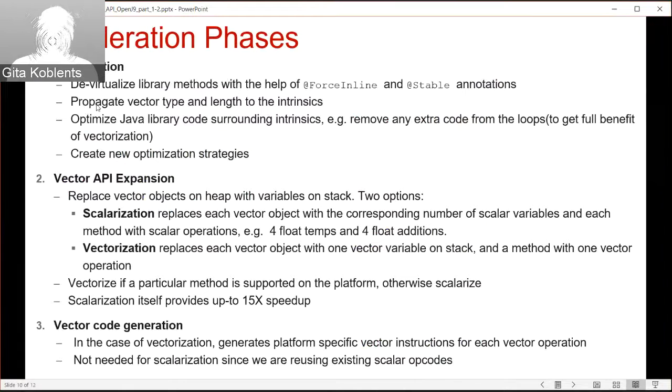Then we, of course, need to propagate vector lengths and types to the intrinsics. Mostly global value propagation does that, but there is some extra work specific to the library. And as I mentioned, we need to optimize away all these bound checks, which is not really specific to the library. These are common optimizations, but in some cases it just doesn't happen. So we need to do that in order for vectorization to show its benefit.